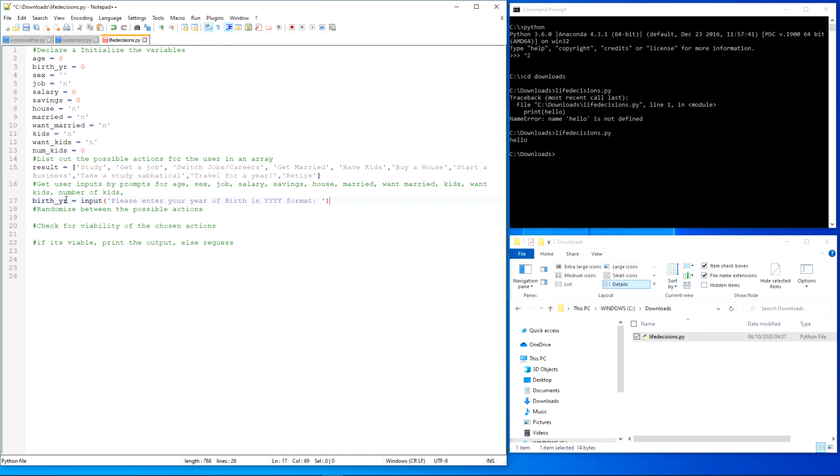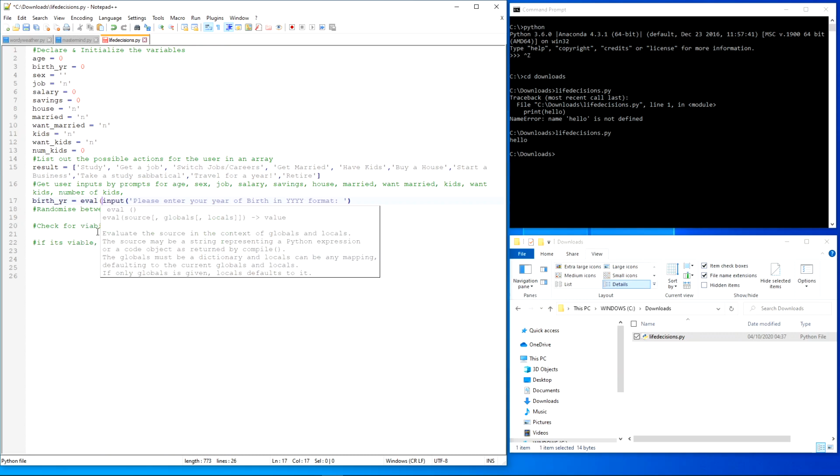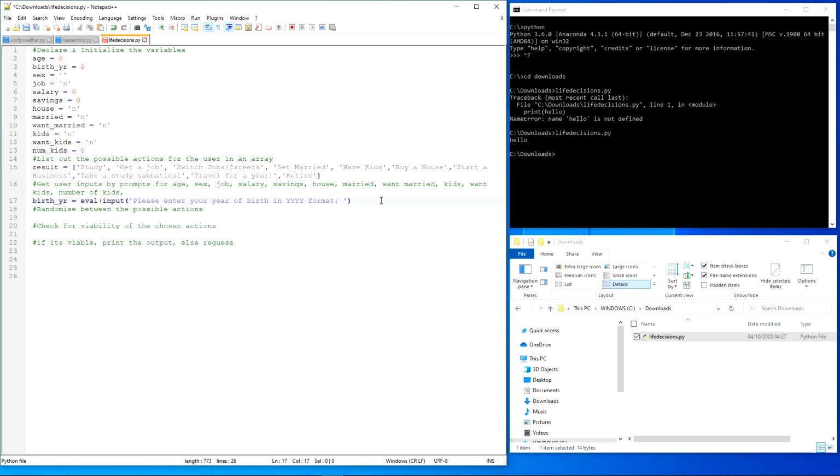And so this will prompt the user for the year of birth. Now remember, for integers and numbers, we have to put an eval statement, because otherwise Python will read that as a string, even if you put a number. So for numbers, we put the eval statement. So I've put that inside the eval.